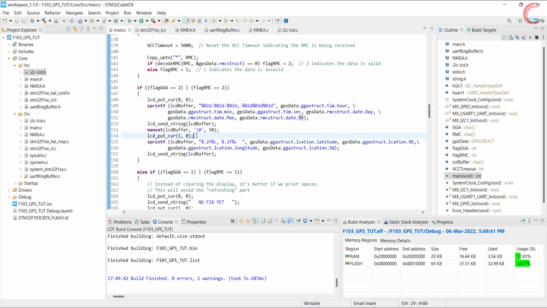Then reset the buffer, set the cursor to the second row, and convert the location data. This .2f is to convert the float data in 2 decimal places, which is basically the latitude. The C here indicates the character, which indicates whether it's north or south. Similarly we have for the longitude, and the character for east or west. Finally we will send this data to the LCD.